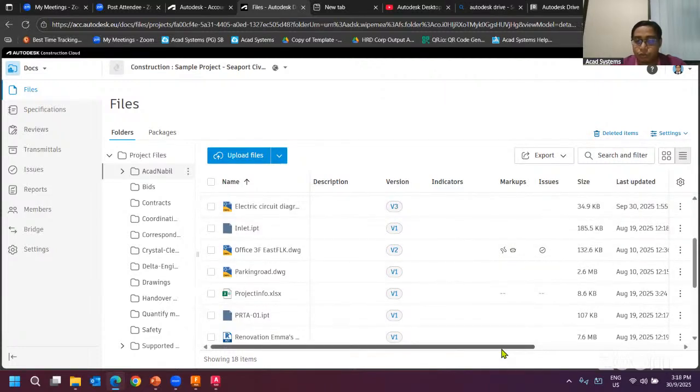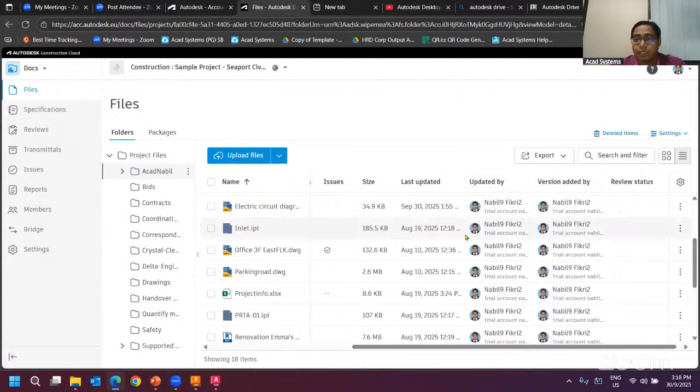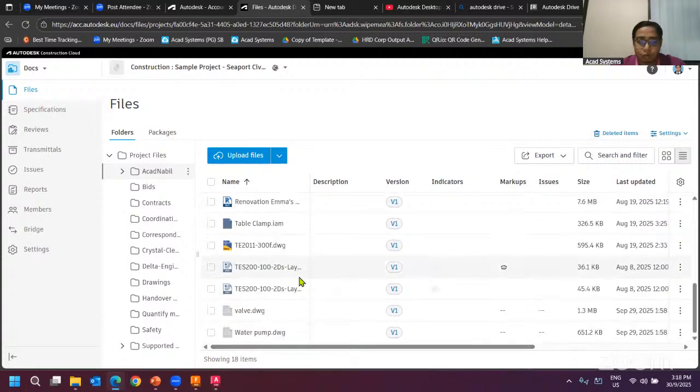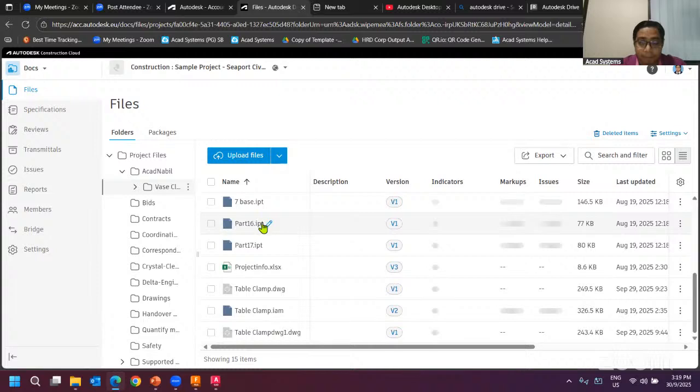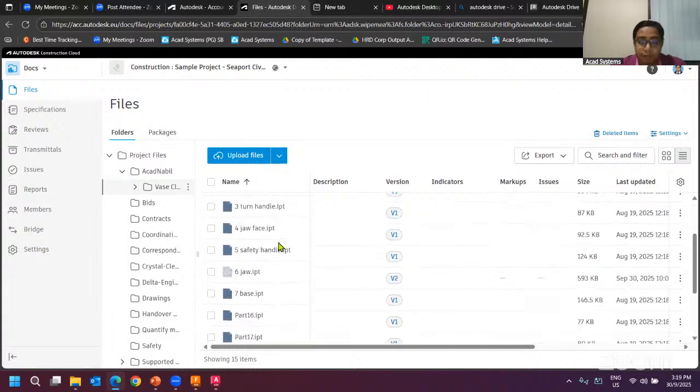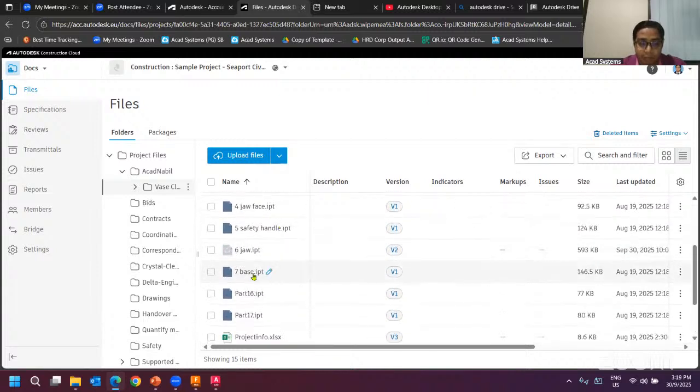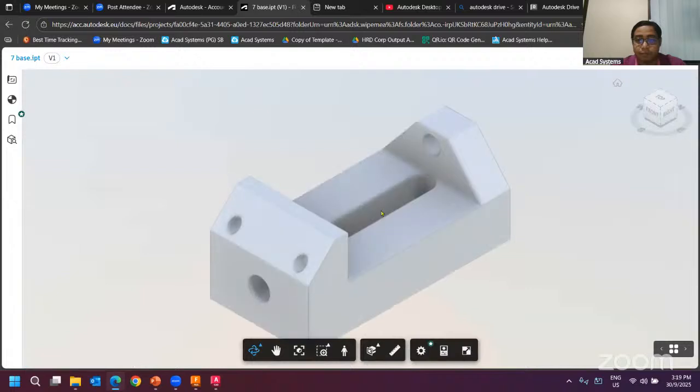And you can also trace back who made the change, if there are review statuses and so on, and when the update has been made. So you can trace it right over here. Okay, so if I take a look here, you can see it also supports Inventor files. So if I open up this base file from here, you can view the Inventor files easily from here.